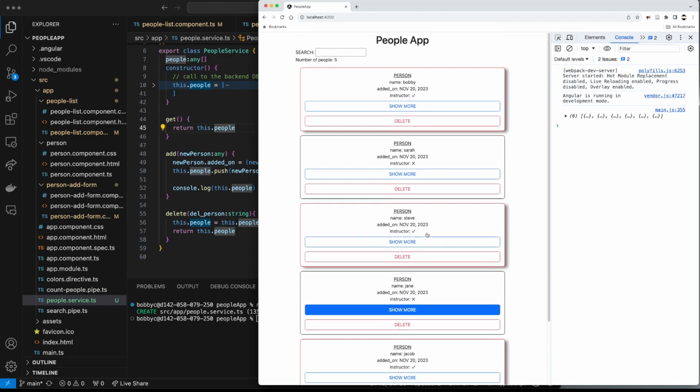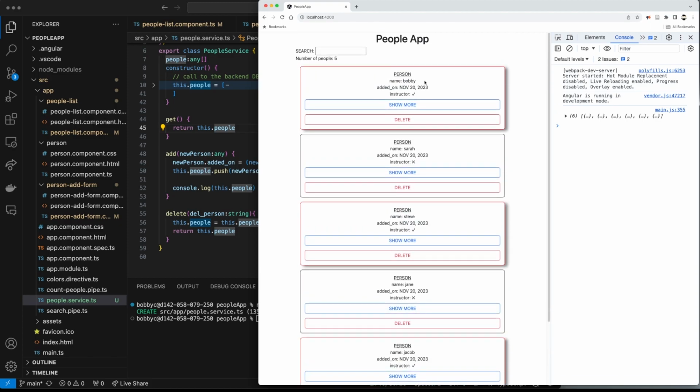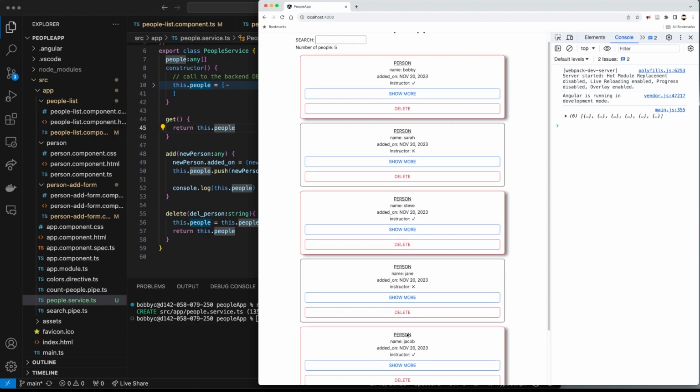But if we take a look at this people list, what's being printed out is only 5 people. So you see Bobby all the way down to Jacob, but I don't see this new Mary that I've just added. So where did Mary go? Well, the reason why Mary's not showing up is because there is no mechanism right now to tell people list to print Mary. Right? There's no restart or reinitialization of this component.